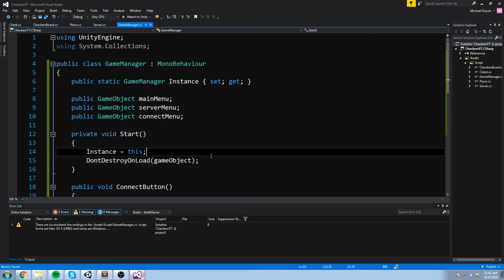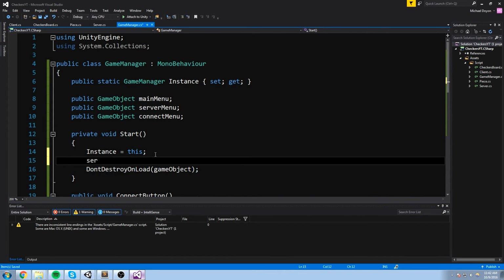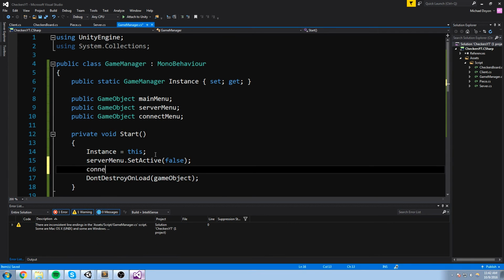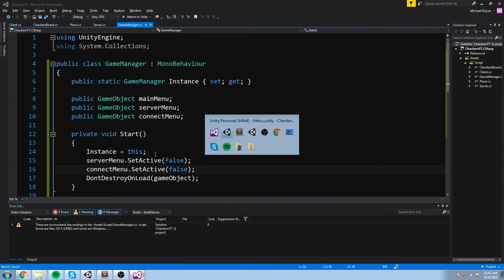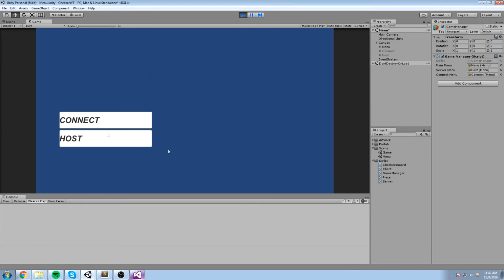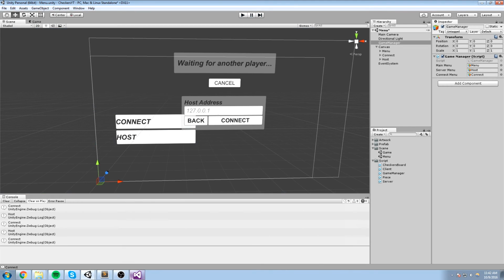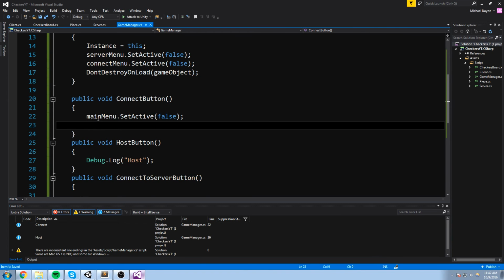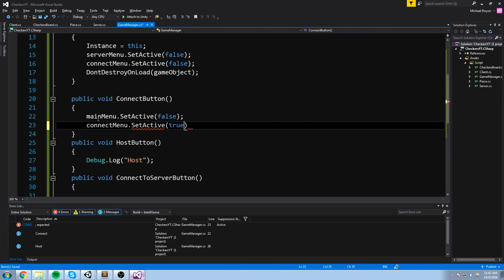Now in the start, I'll actually shut all of them down except the main menu. So let's do server menu, set active to false, and also connect menu, set active also to false. When I boot the game now, I should only be able to see those two guys. Now whenever I click on the connect button, that's the one in the menu, what I'm going to do is say main menu set active false. We're turning off the two buttons and we're enabling the connect menu, so set active true.